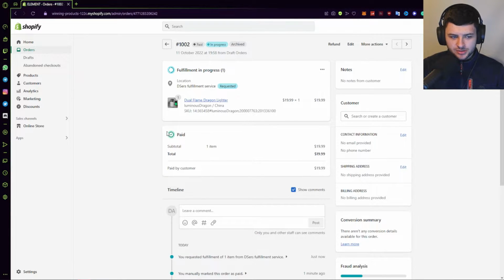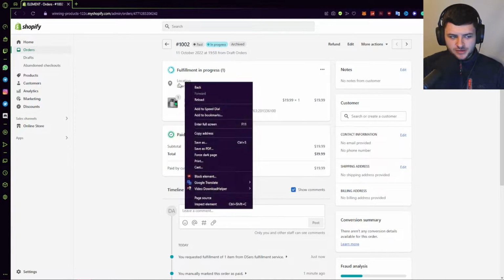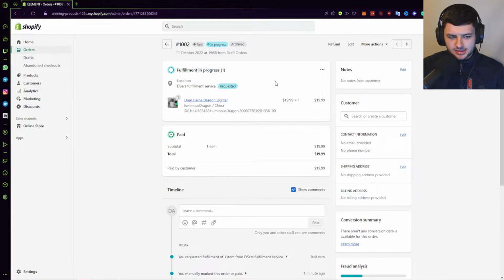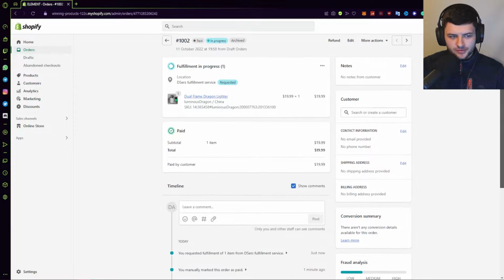Okay, and we can see the order's being paid for, we can see the order totals, the actual product which has been ordered, and the location of our fulfillment service. Now mine is currently selected as DSers because I've set it up with the app, but usually this would be set as the default Shopify information.